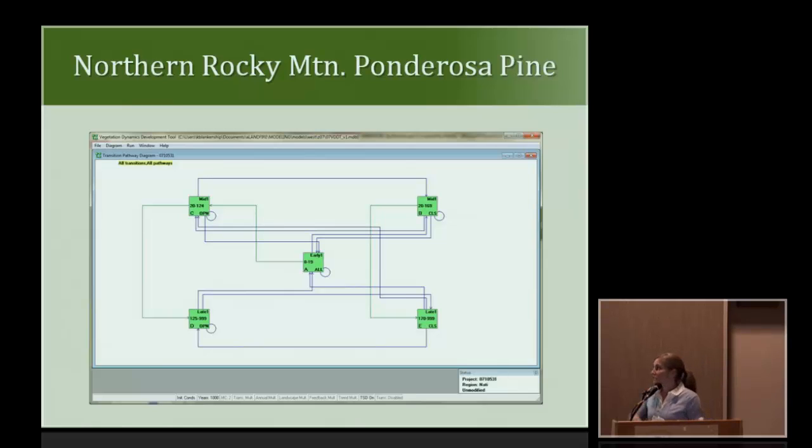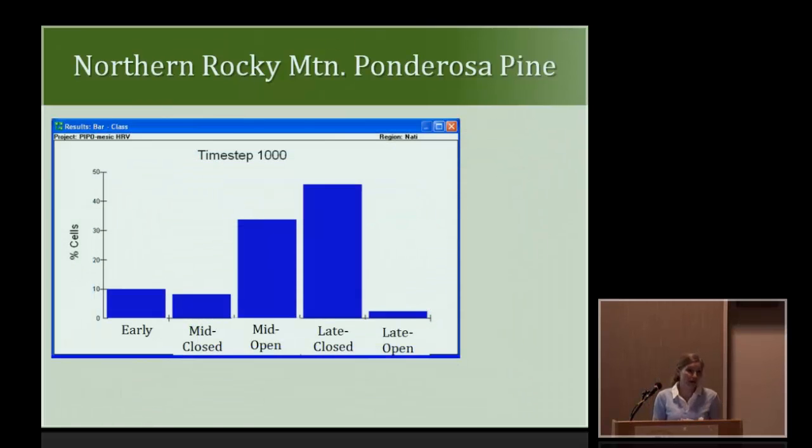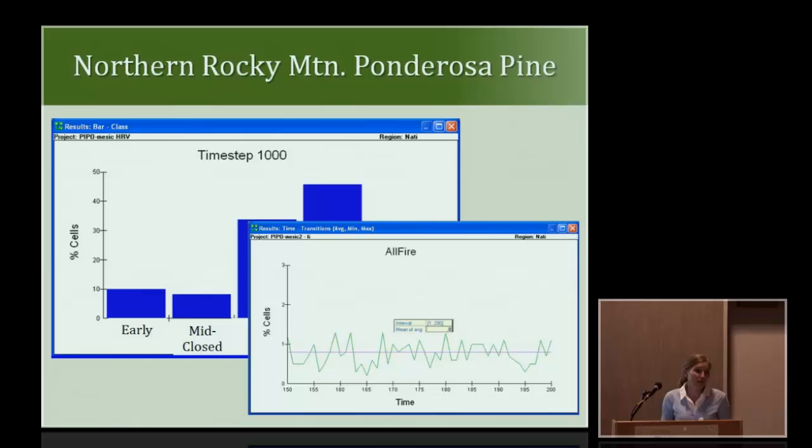And so we simulate this model over time. We run it out for 1,000 years to generate reference conditions. And those reference conditions that we're particularly interested in for LANDFIRE is the percent of those states over time, the average percent in each of the successional states, as well as the fire frequency and severity.